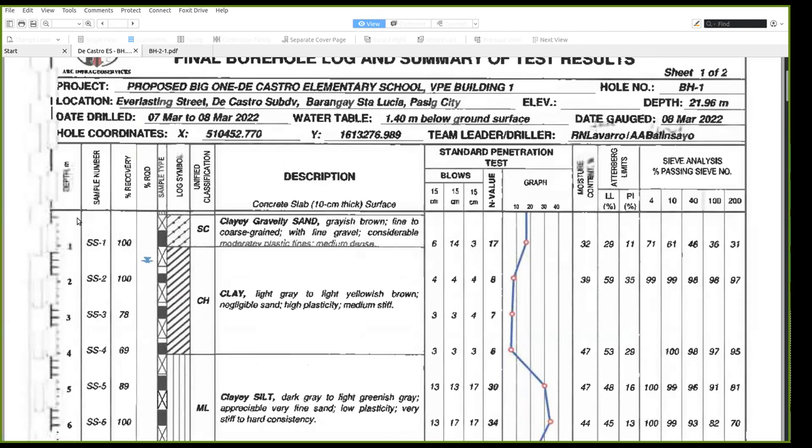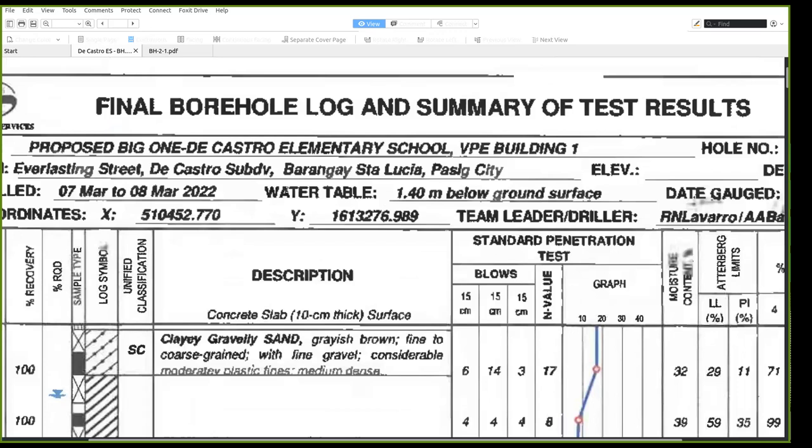The next information is the water table depth. You can see here in the header of the borehole log the water table. It is 1.4 meters below ground surface, so you need that. So what I put here is water table is 1.4 meters, right? And then the start and the end of the layers.